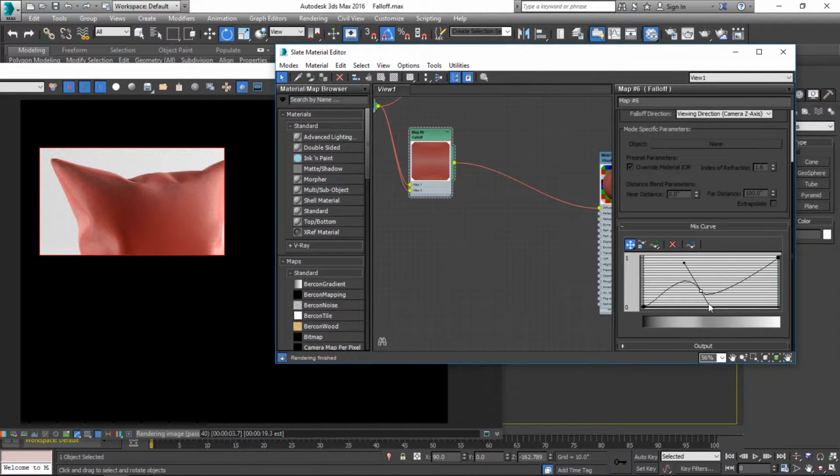So you can start to introduce extra points by just clicking on these right here. Click on the curve where you want to drop it, and then you need to go back to your move tool, otherwise it'll keep trying to add points.